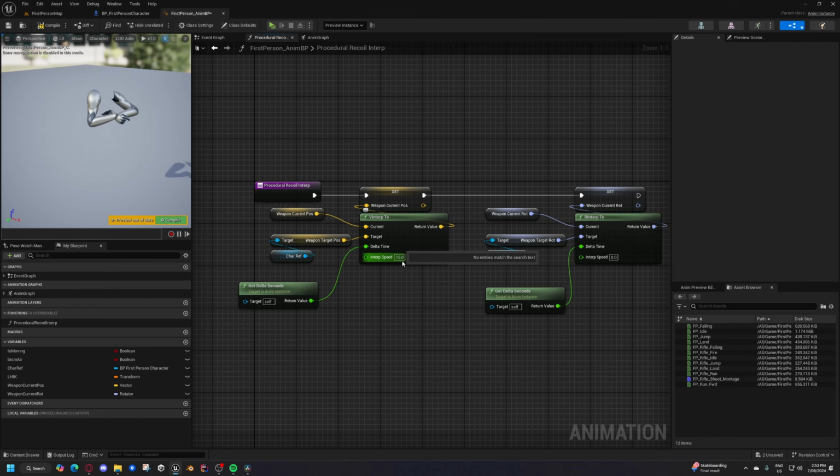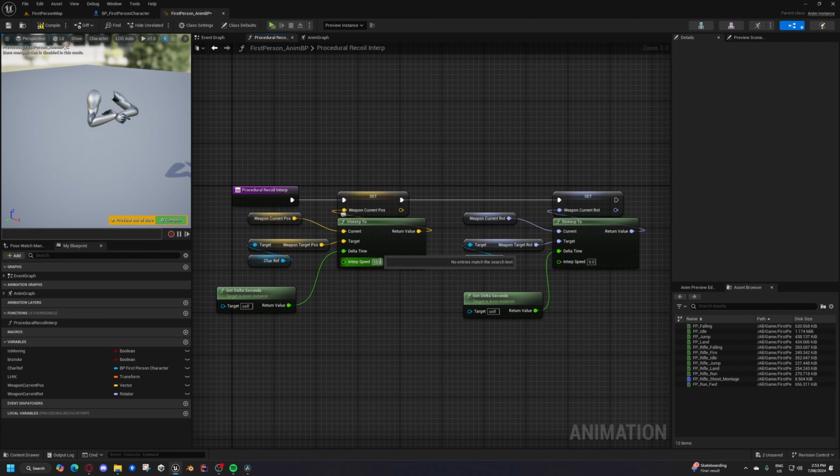So you basically just play with these. That's all you've got to do. You might want to make the position a little bit faster than the rotation, because with the position you want your gun to kick back a little bit harder, but the rotation you might want to be a little bit smoother. But this is basically just how smooth the transition will be from your previous shooting position to the next shooting position.